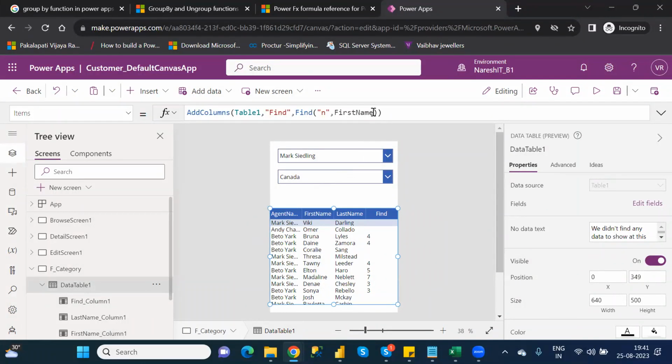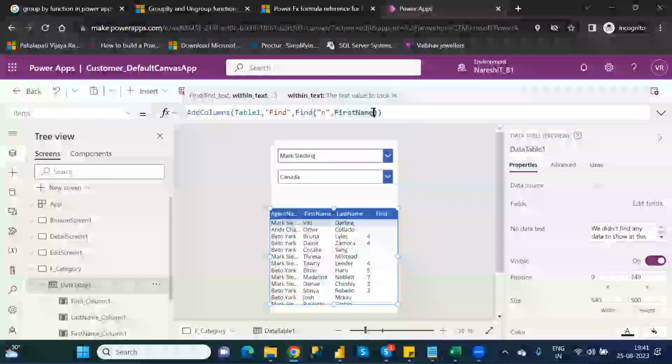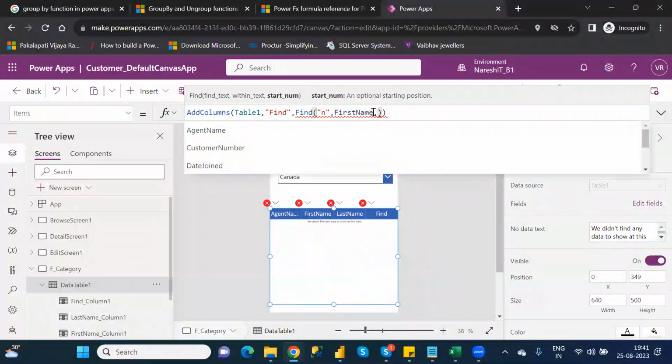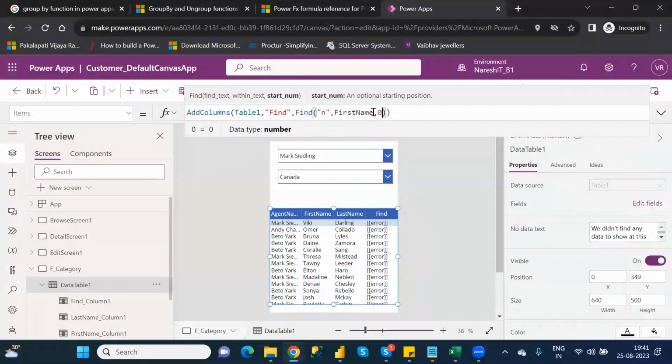Vijay, instead of an empty value, can we give any alternative value? Yes, you can give. Suppose, for example, I'm giving a 0 here. What is that?